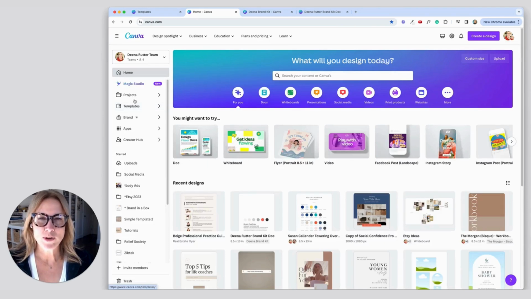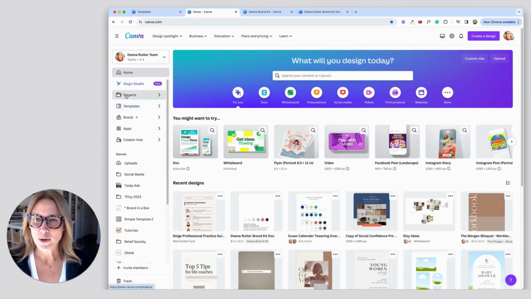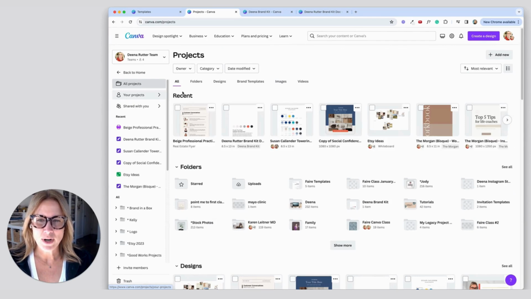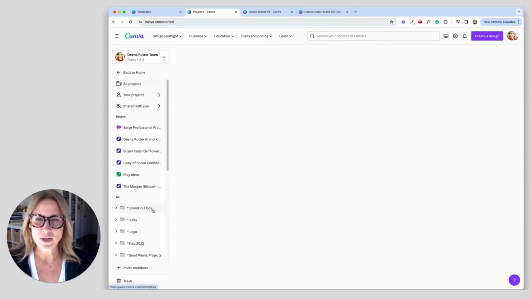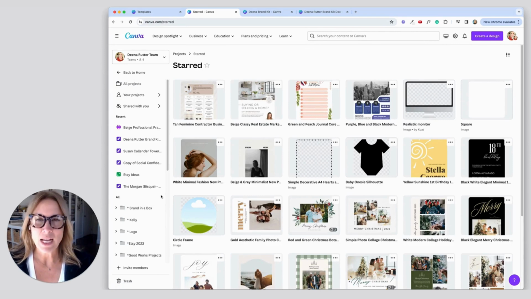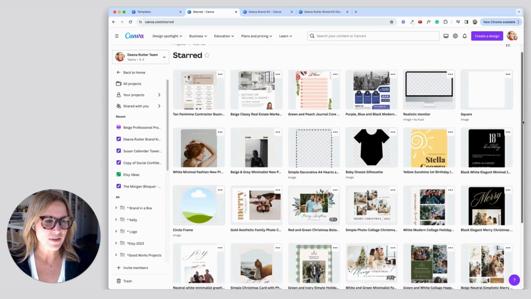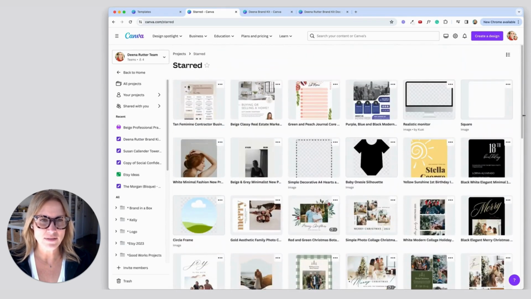From the home screen in Canva, you're going to go to Projects, and you are going to see your folders here. The starred folder is sitting right here, so I'm going to click on starred. All of my elements that I've starred, all of my templates that I've starred, any of the photos that I found that are starred, they're all right here. So you can see I have lots of different types of things saved here.